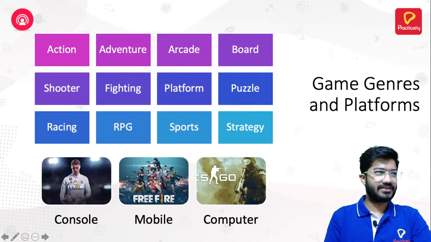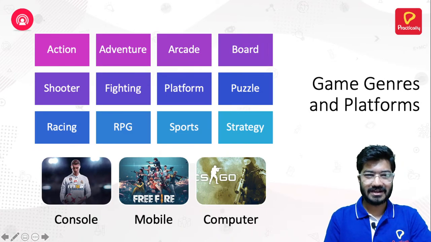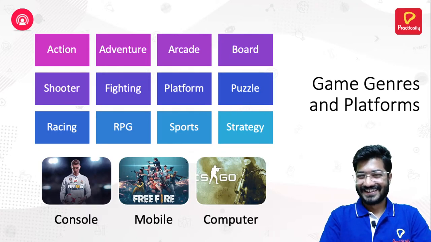So moving on, we have different game genres over here. Can you name some of the games from the action genre that you have played? Okay, Free Fire. That is a very popular game. I'm seeing the kids are playing it a lot. CSGO, yeah, correct. GTA, yeah, PUBG. It's banned though, but yeah, it comes into action.